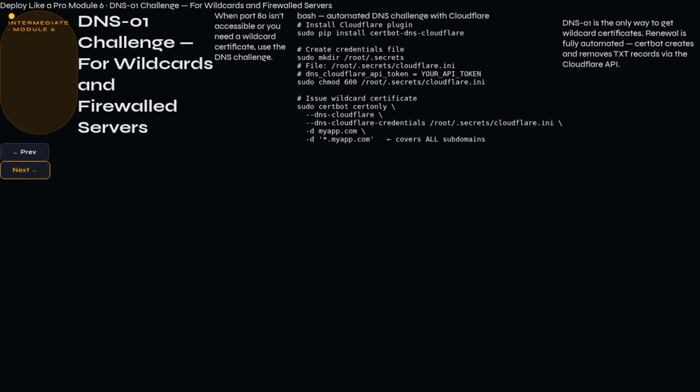/root/.secret/cloudflare.ini with dns_cloudflare_api_token = your_token. Run: sudo certbot certonly --dns-cloudflare --dns-cloudflare-credentials /root/.secret/cloudflare.ini -d myapp.com -d *.myapp.com. Renewal is then fully automated. Certbot creates and removes TXT records automatically.